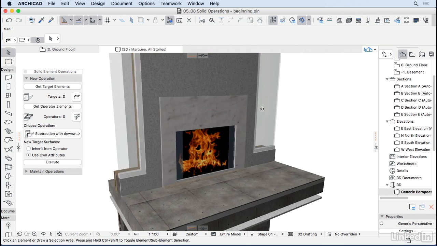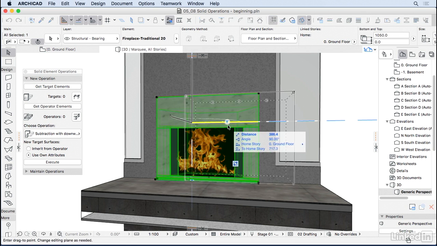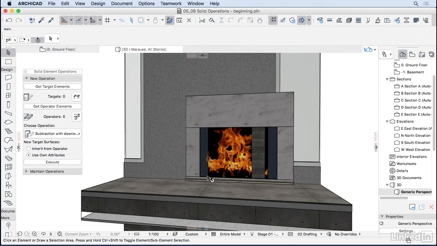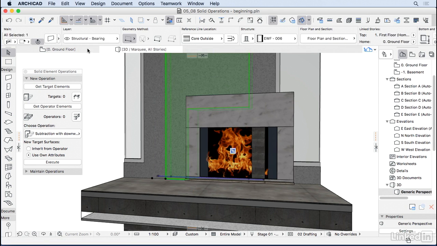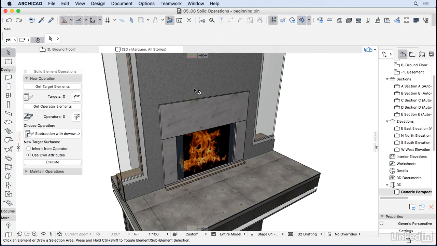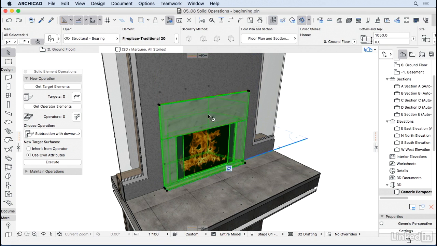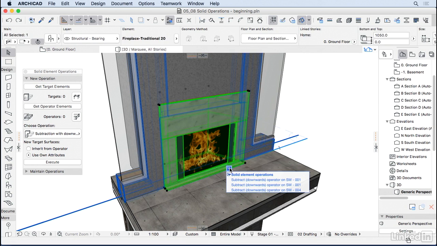So now ArchiCAD has performed the operation for us, and you will notice that this is a live operation. If I move a little bit to the side, the subtraction will follow us. But I'm going to undo this because I want to keep it central. And notice that now the target and the operators have this symbol here. And if we click here, it will tell us that we are doing a subtract operation with downwards on the fireplace. If I click on the fireplace and then click on this icon, it will tell us that we are subtracting another three elements that we can select from here.